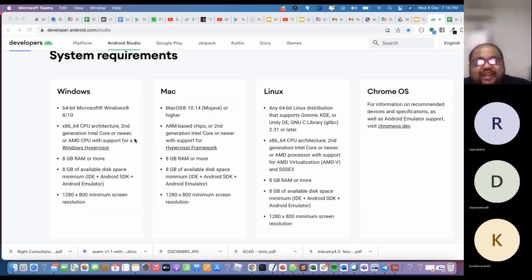So I need you to check with your PC. I think almost everyone is on Windows, right? So you check with your Windows, make sure that you fulfill that requirement. Here they put 8, but trust me, it's not 8. At least it has to be 12 or 16.